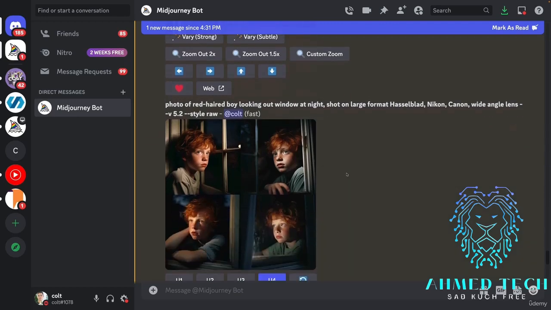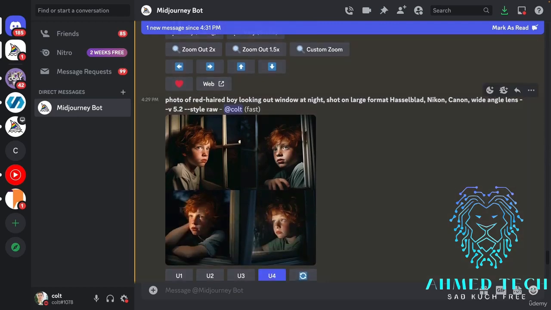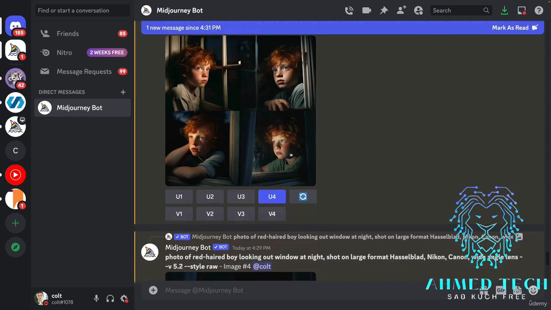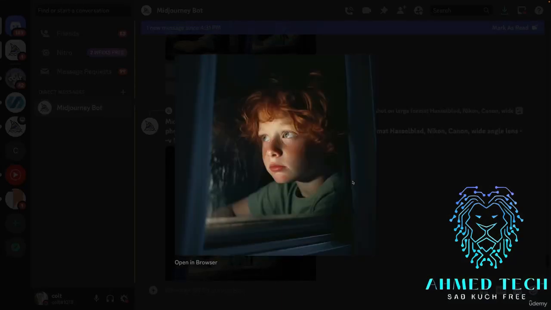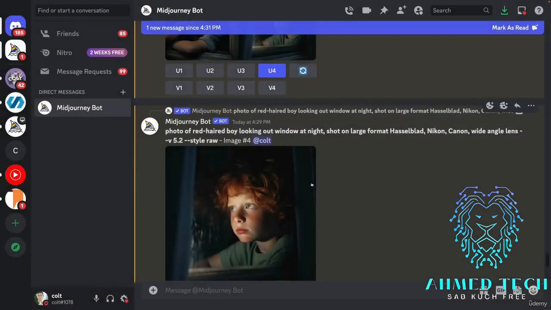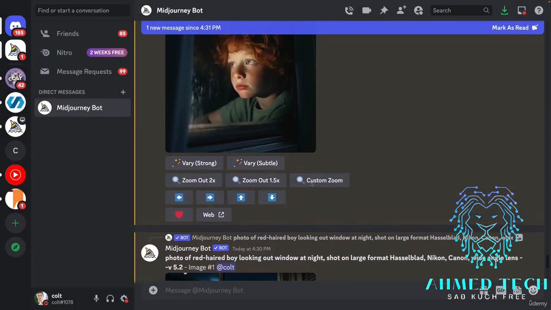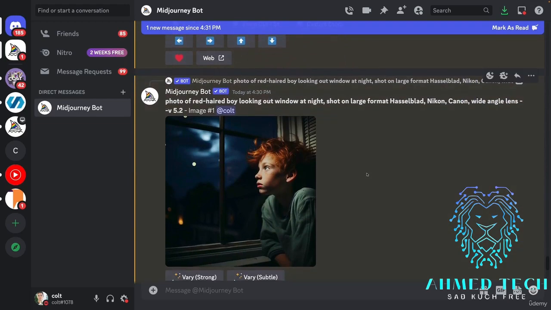Then it gets even better when we add in Style Raw. So here is the first grid of Style Raw. The lighting's just much more natural. I blew this one up here. This one's pretty good in my opinion. It looks pretty realistic. The lighting looks good. Everything's not so hyper smoothed out.